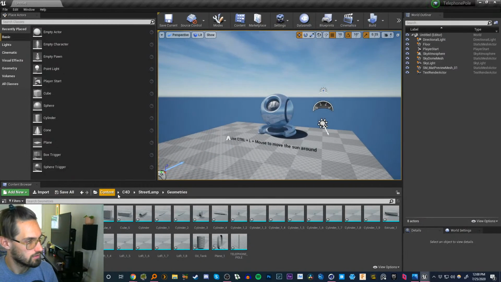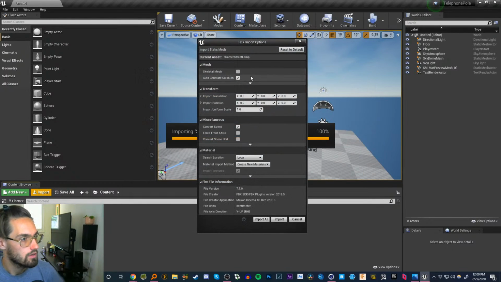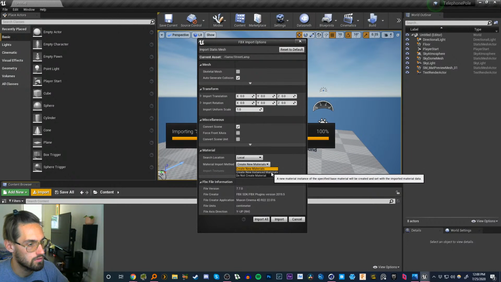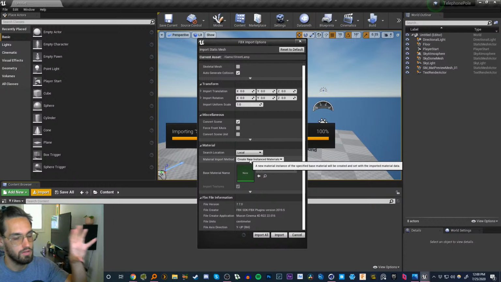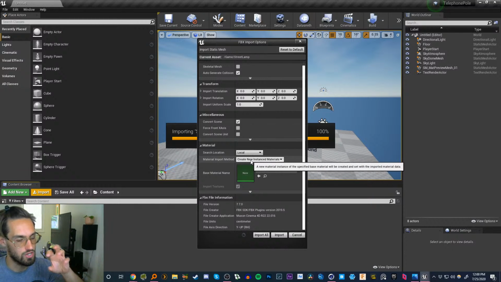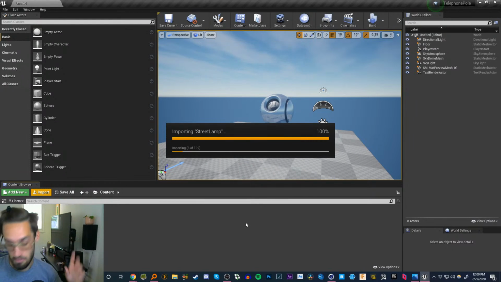Okay, and let's import the FBX. So let's import street lamp as the FBX. Let's take a look at our settings. Material. Create new materials. Create new instanced materials. Why not? I think if I'm imagining this correctly, you're going to have your master material and then you'll have your instance material where you can actually quickly adjust that stuff. That's what I learned two weeks ago. So hopefully that's the case. I'm going to import all and just see what happens here. Trial and error, baby.